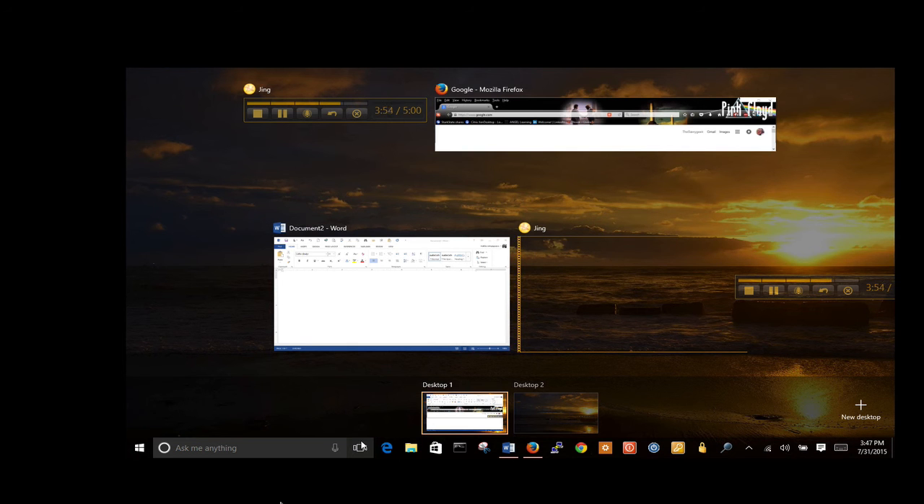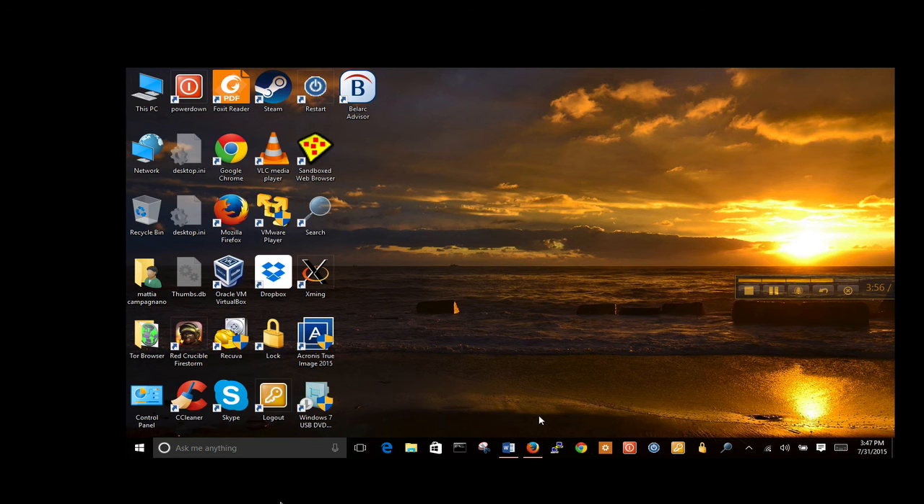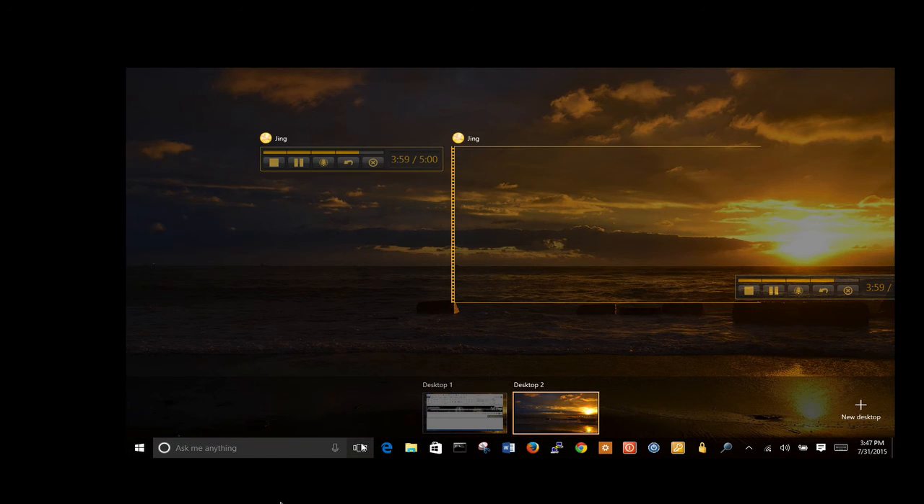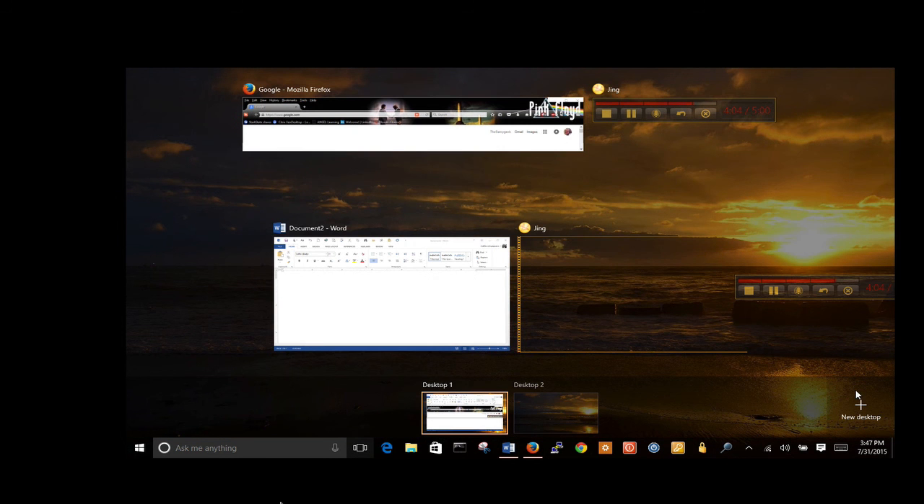You'll notice you can add new desktops. For example, here I got an empty desktop, or I can create a new one by clicking here.